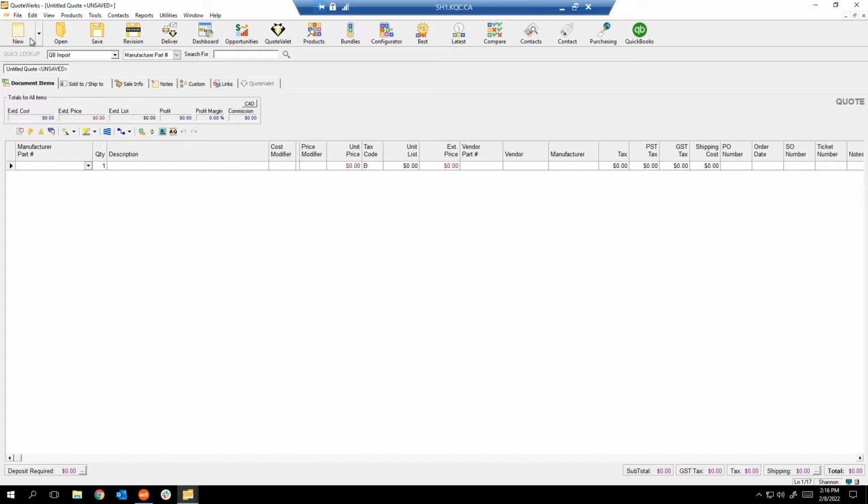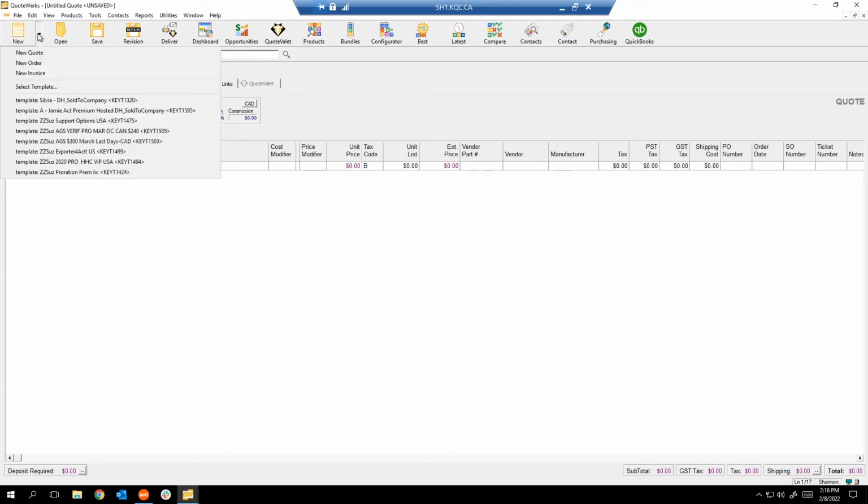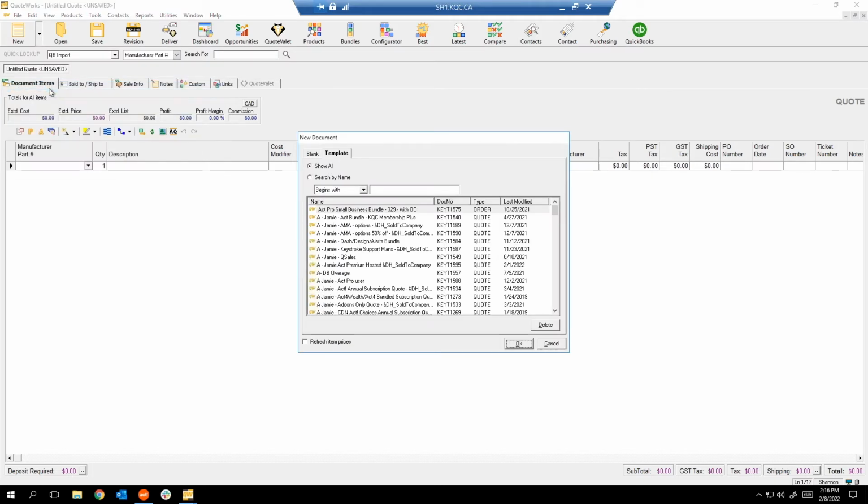You can also get to that window just by clicking this button right here, the little arrow button, and you'll see actually the most recent templates. I think it's the most recent 8 templates that you've used, or you can just hit select template and it'll bring you to the window right here.